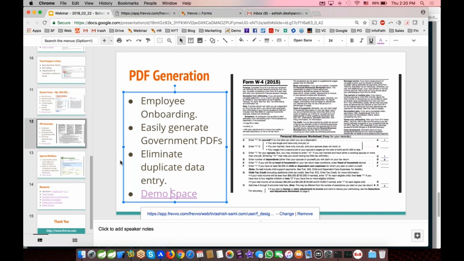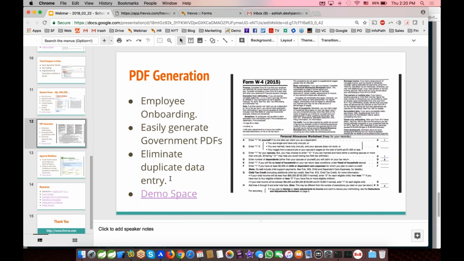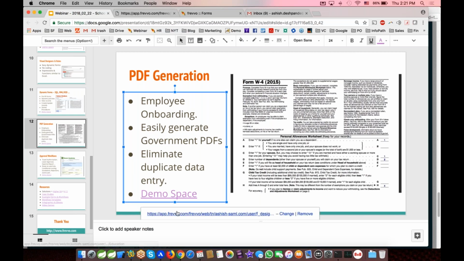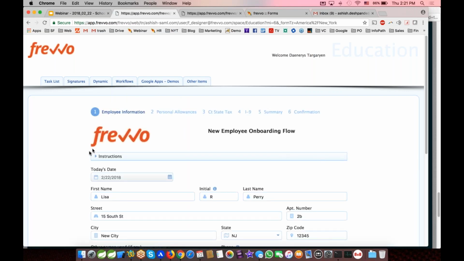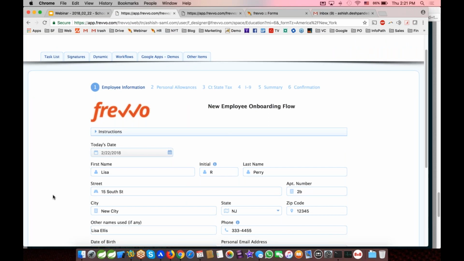One of the things before I do that, I also wanted to mention here is this elimination of duplicate data entry is a big factor. You can imagine in employee onboarding, you often get to a point where you now have 20 different forms that are being filled out. Now, on each and every one of those, you're filling in the same information: your first name, your last name, your social security number, your signature, address, etc., over and over again. It makes it a lot easier for end users if they simply fill it in once and the system takes care of the rest. So here's an example of a new employee onboarding workflow. This one has multiple steps.